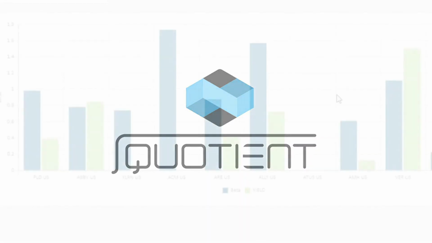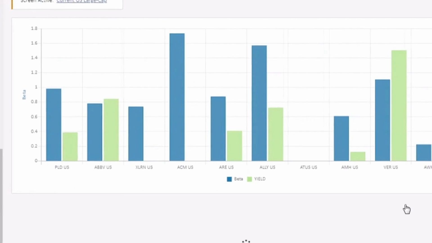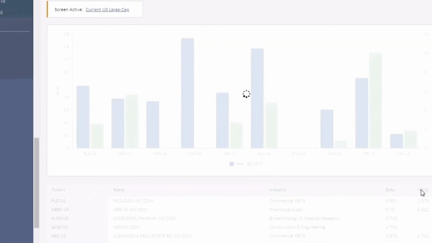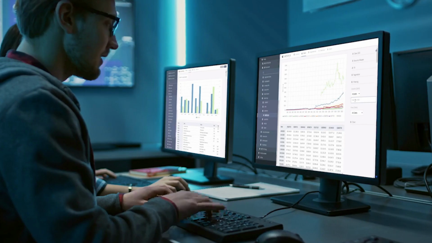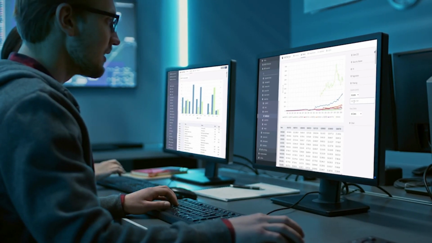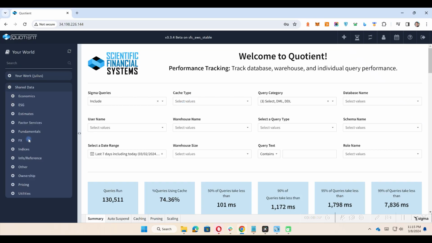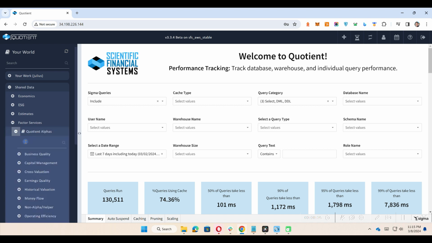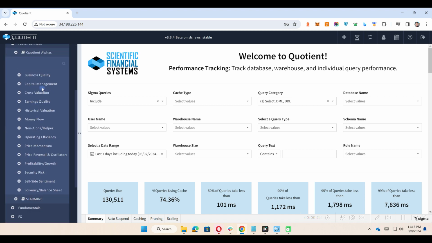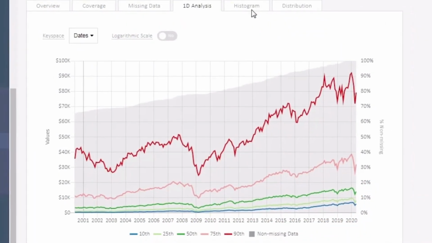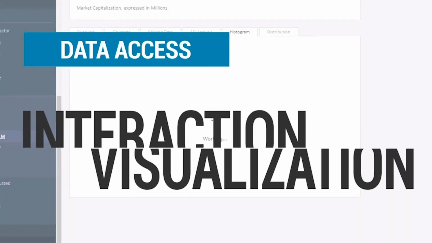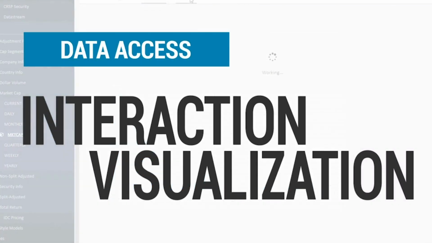Quotient offers flexibility in evaluating factors or market variables in equity research. With our Python based toolkit, you can build your own factor directly in Python inside Quotient. You can also choose from over 300 plus pre built factors to jumpstart your analysis. With either option, you can analyze your factors with our backtester or forecaster, run visualization tools, and collaborate with others on your factor analysis. Let's start with building your own factor with Quotient's Factor Builder.